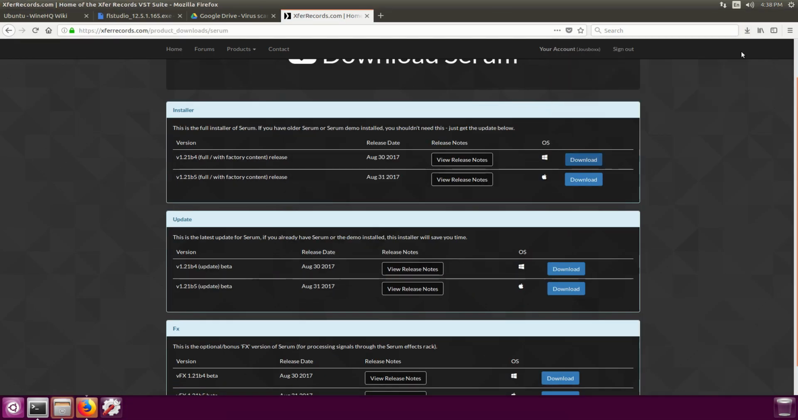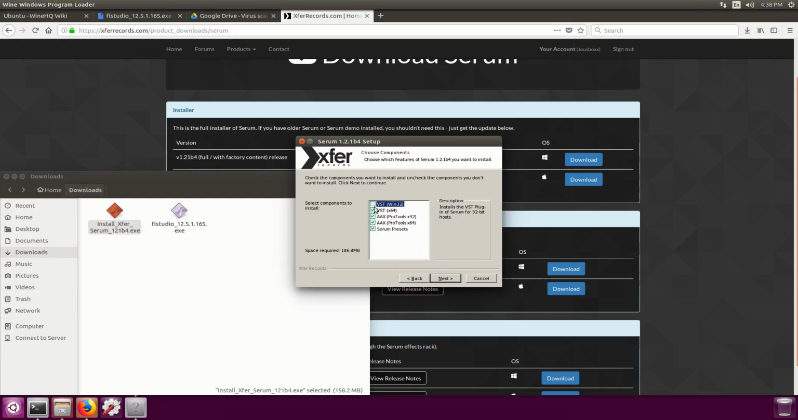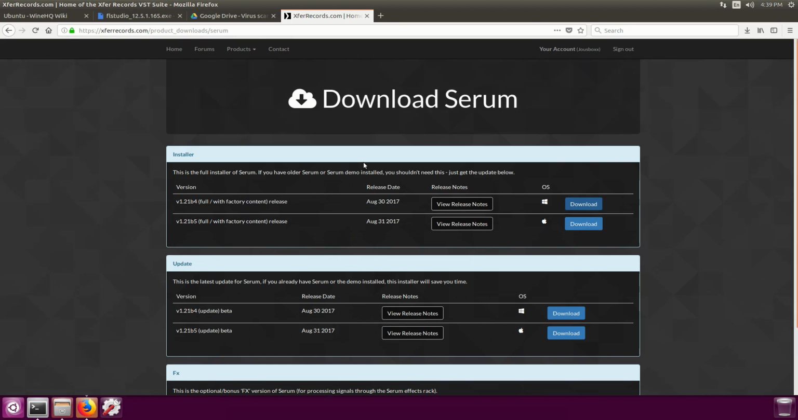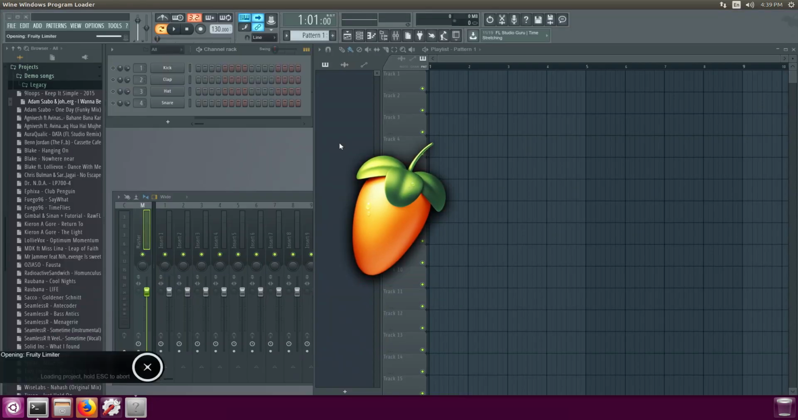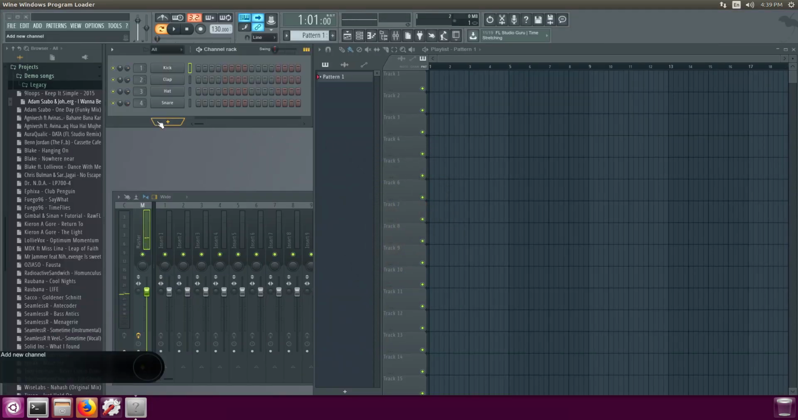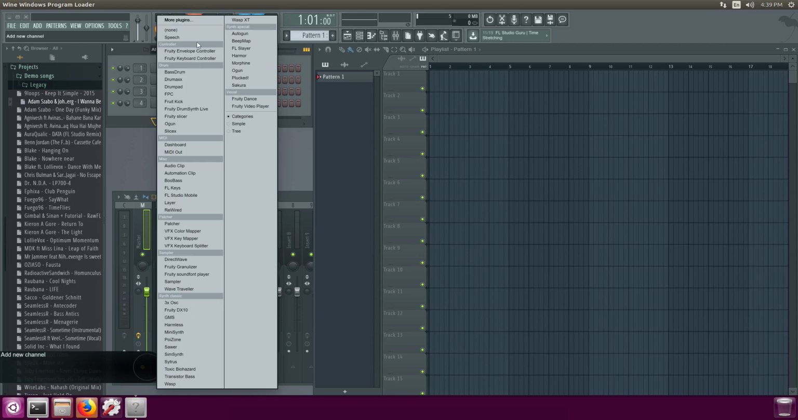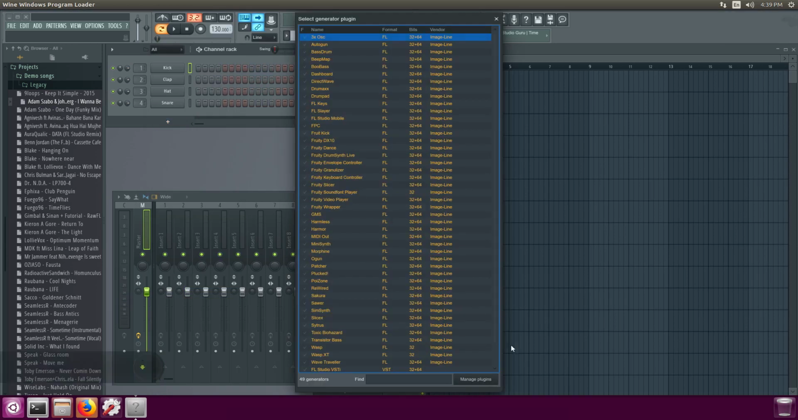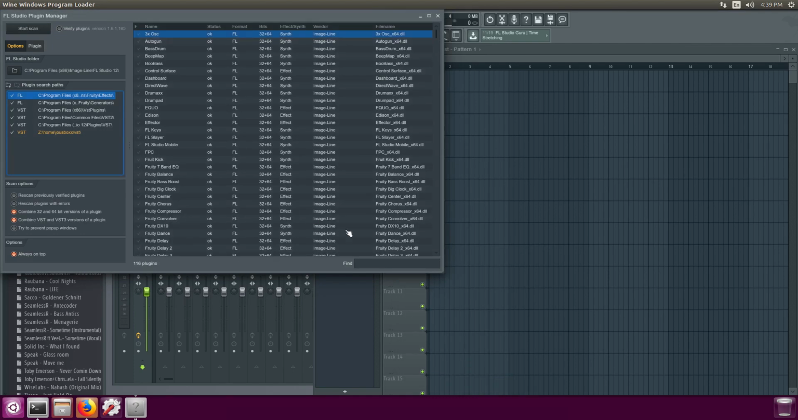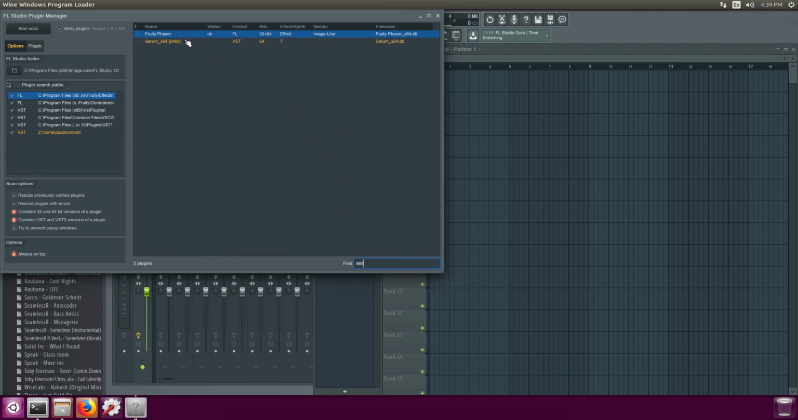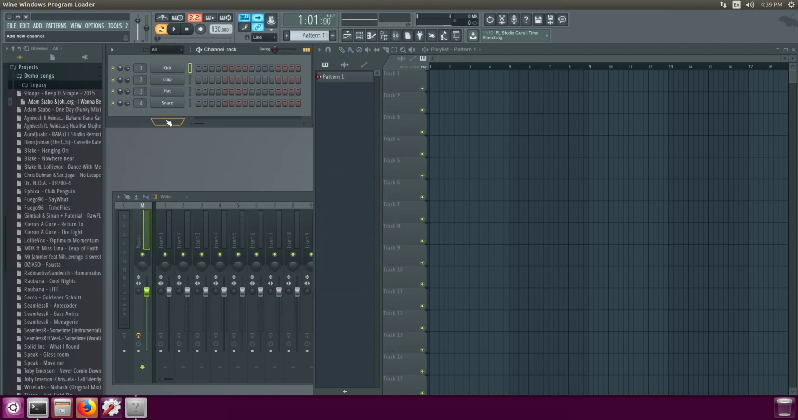So now I'm getting Serum. The Serum installation is pretty uneventful also. You just kind of click through it and it installs. And now I'm going to copy my registry key. So here's where things start getting really interesting. When we first load up Serum, oh wait, we need to do this thing, just selecting the VST folder and scanning for plugins. Okay, so now we can load up Serum.